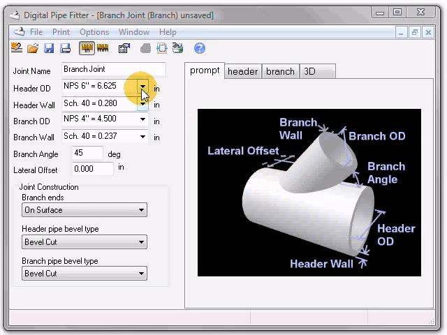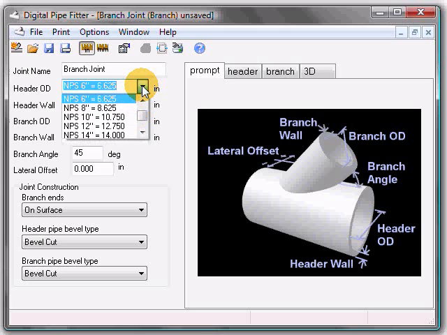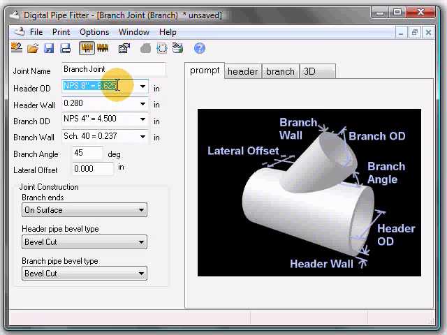Parameters can be entered either with the drop-down box, which lets you select standard pipe sizes, or by manually typing in the diameter or dimension of the pipe. Parameters may be entered in either inches or millimeters, and you can switch back and forth with these buttons.